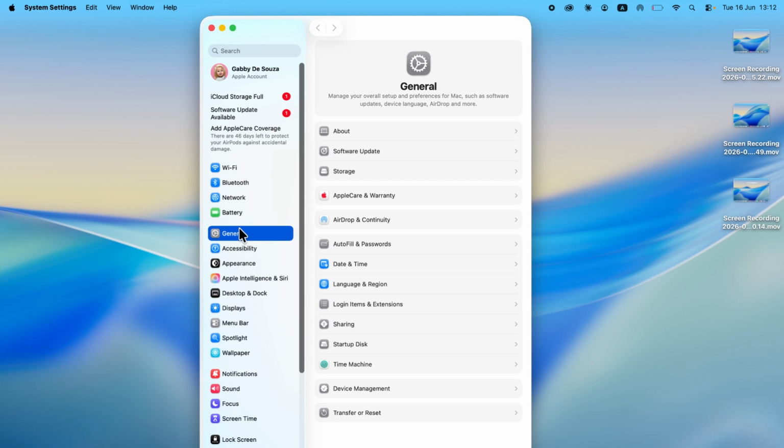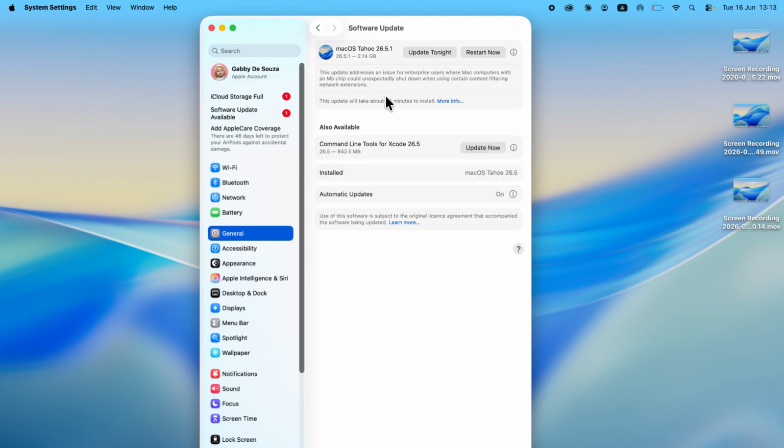You can then click on General from the left-hand side, click on Software Update, and ensure your MacBook computer is fully up to date. So if there's any updates here, you'll need to go and install these now, as this can sometimes fix software issues on your computer.